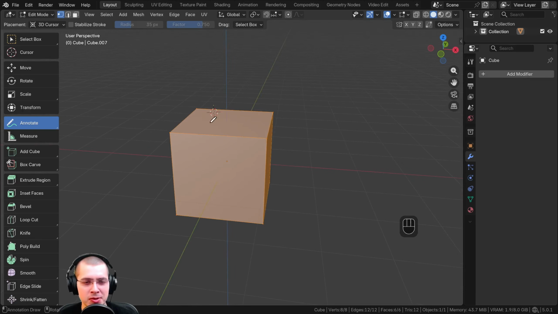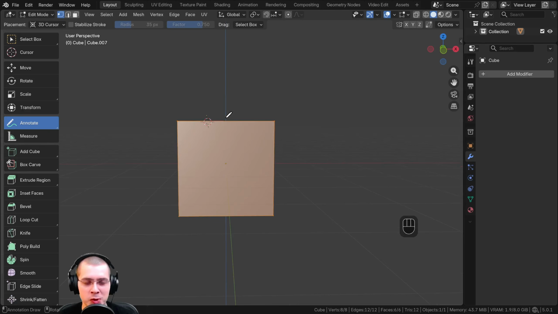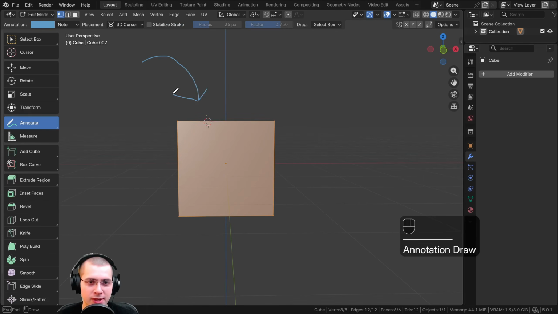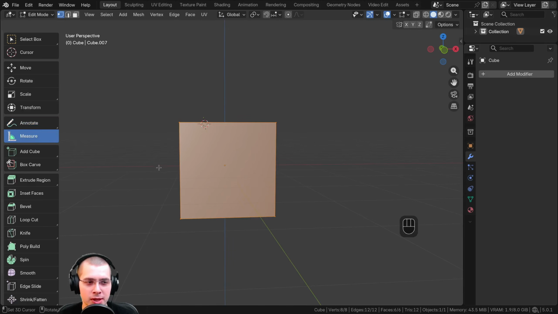But again, you don't really need to use this. This is basically a way that lots of tutorial creators will do things. So I see a lot of other tutorial creators using this to kind of explain things. The measure tool is also used to measure different things, but we're not going to be using that in this video. So the first tool is add cube.